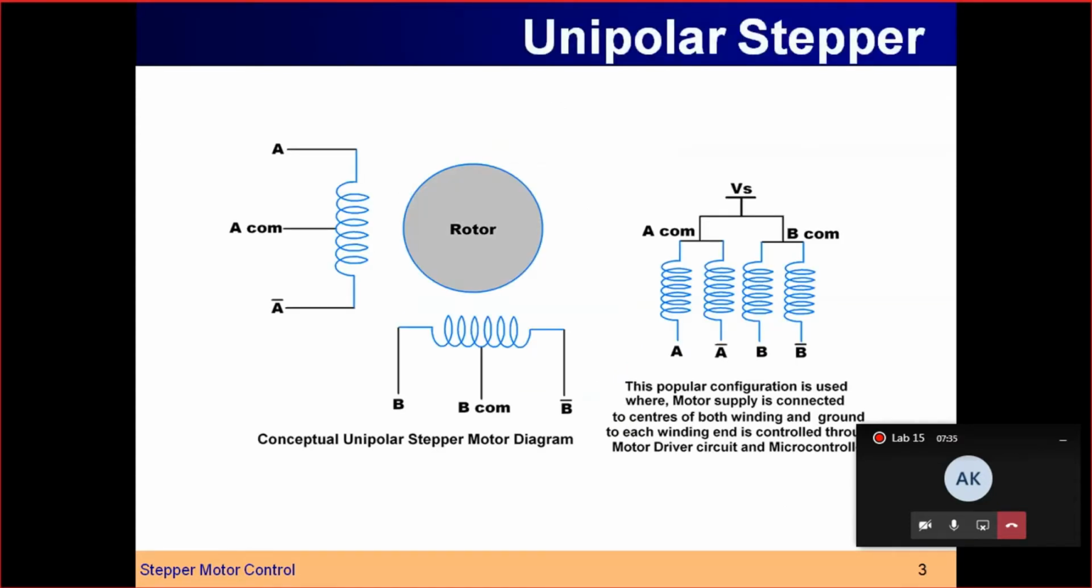Then there are two types of stepper motors: unipolar stepper motor and bipolar stepper motor. In the case of a unipolar stepper motor, you can see that generally 6 wires will be there. Out of that, 4 will be the wires coming from the 4 coils. The other 2 will be common: 2 of the coils will be shorted together and taken as one wire, and the next 2 will be shorted together and taken as another wire. So a total of 6 wires will be there in a unipolar stepper motor. Let us take this as a diagram.